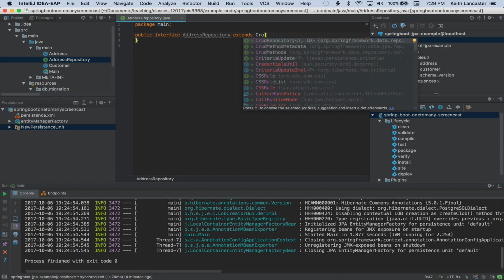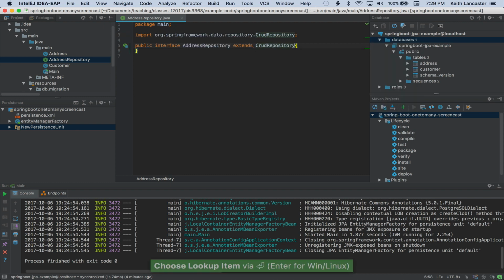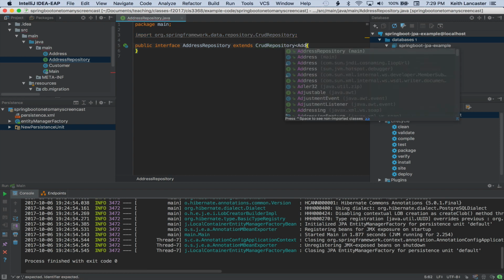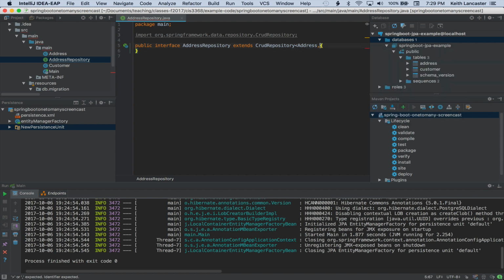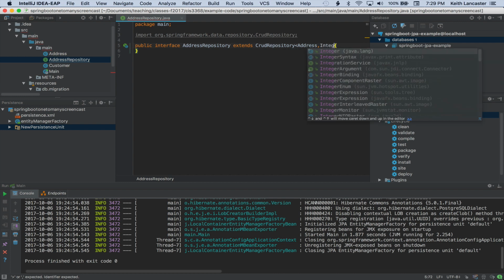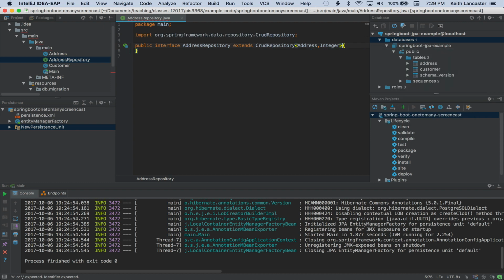Now you can see there's other things that it could extend there. There's a lot of other things we could do. And here we need to tell it that this is the address class and that we're using integers as the primary key. Now technically, this is all we need to do. We put any custom methods that we want to use at some point in there. All right, so we've got that one done.